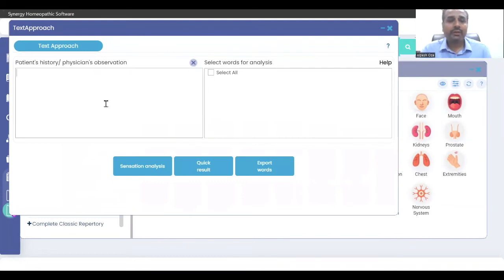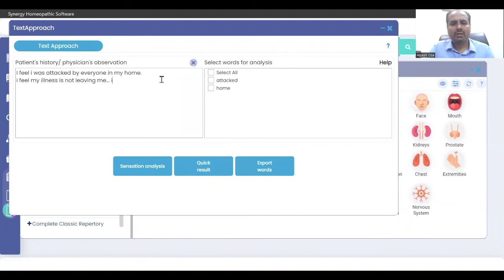Text approach. Now, what was your observation in the mind symptoms when you have taken? I feel I was attacked by everyone in my home. I feel okay. Now I feel my illness is not leaving me. It is hindering my work. So you can see hindering, attacked, and whatever words are non-human specific words, those words come over here. I'm not typing the entire case, I'm just giving an example. You can type the entire case over here, all observations and all the words.